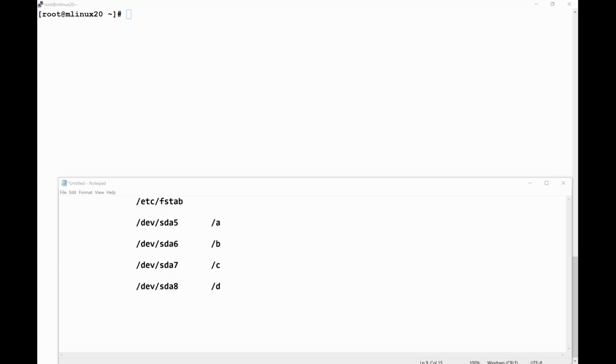See guys, the moment you delete a partition from the middle of the order, automatically the next partitions will be renamed. As SDA5 was in the middle of the order, automatically to keep the order, SDA6 will be renamed to 5, 7 will be renamed to 6, and 8 will be renamed to 7.